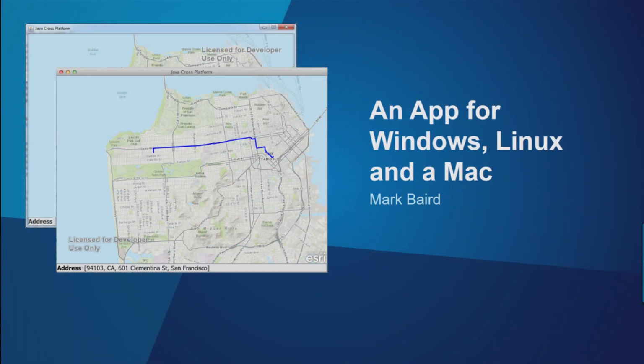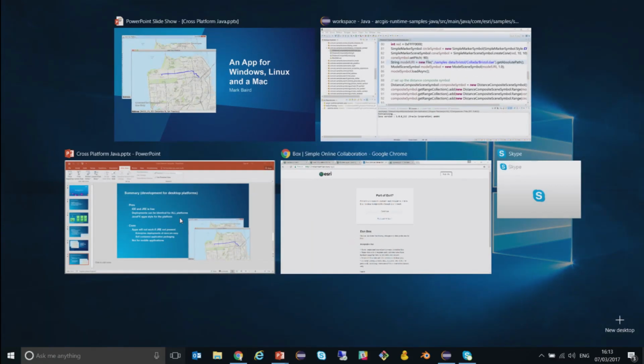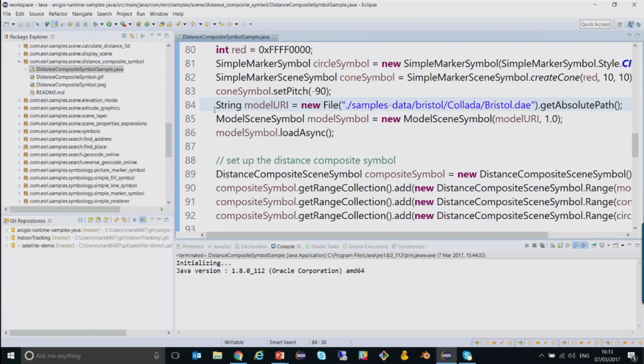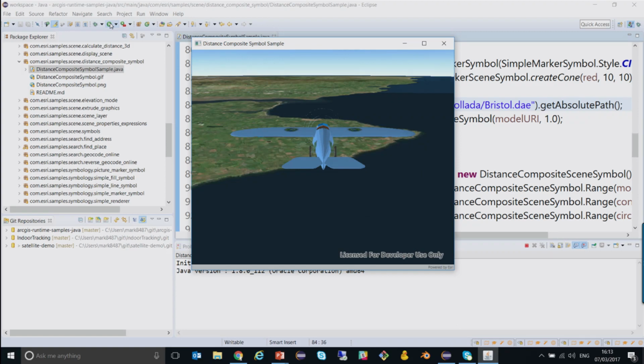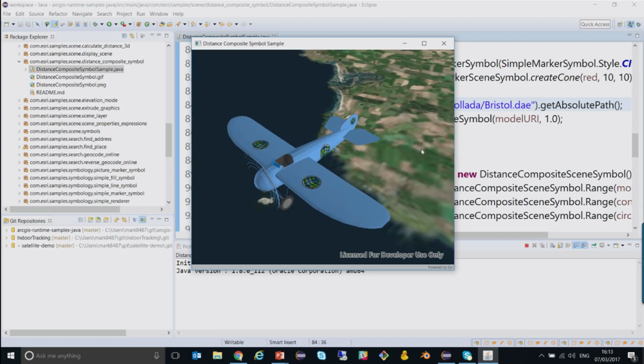Okay, so I'm going to switch over now to Eclipse on a Windows machine and show you an application that I'm going to deploy cross-platform. I'm going to fire the application up to start with. It's a very simple application. I'm looking at a 3D scene view, and I'm representing the location of a single point here, which I'm drawing using this collider symbol. So it's sort of an aircraft symbol that we've drawn.